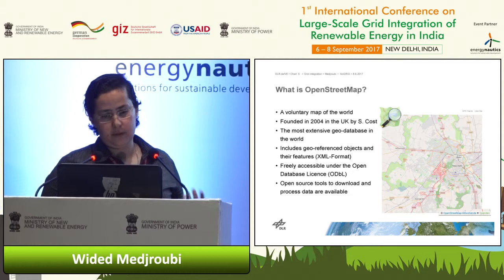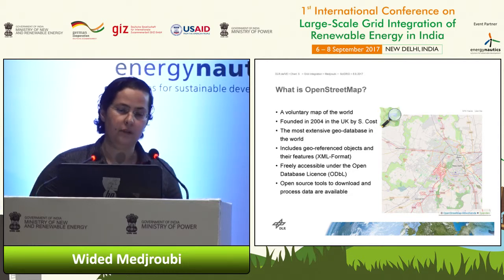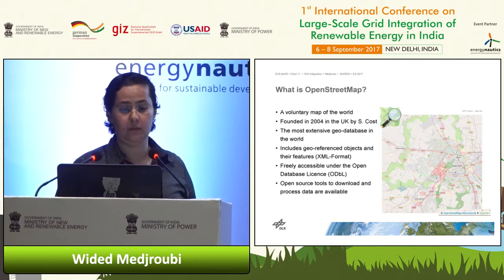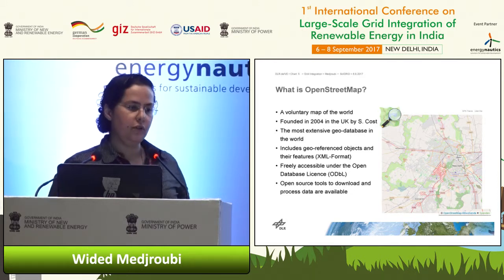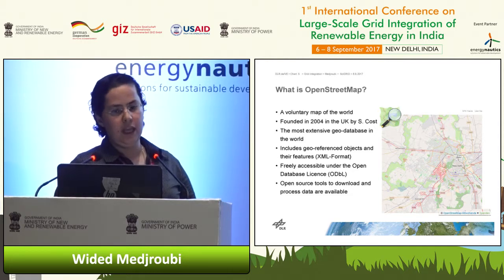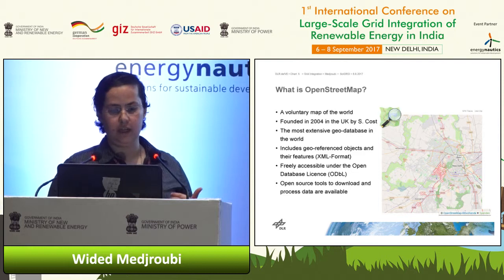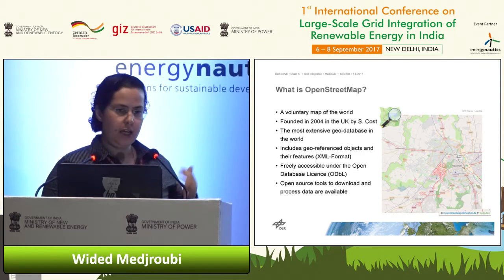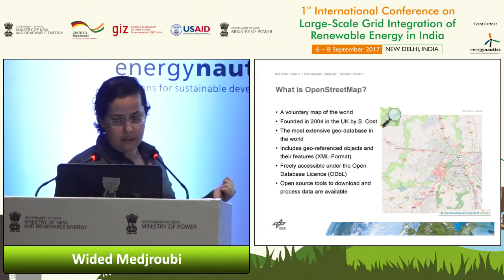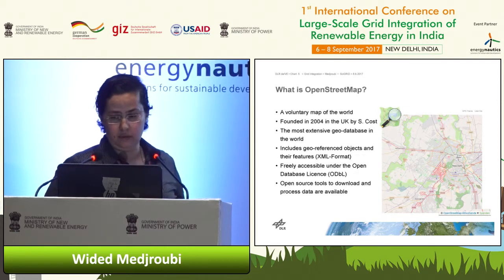OpenStreetMap was founded in 2004 in the UK by Steve Coast, and it is to date the most extensive georeferenced database in the world. It includes not only power-related features, but any feature you're interested in and you can map. So trees, houses, roadblocks, and here is an example of what you obtain if you look for New Delhi, for example.